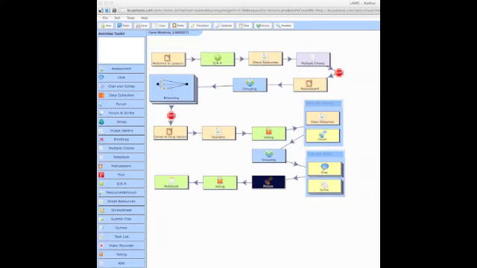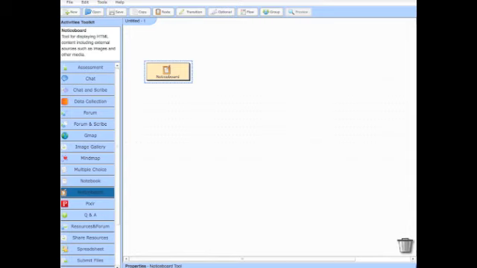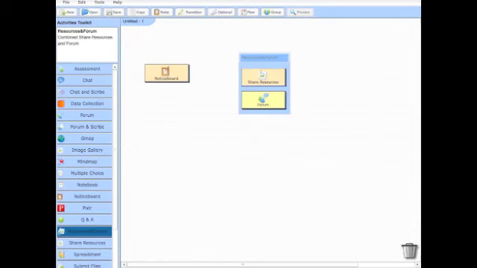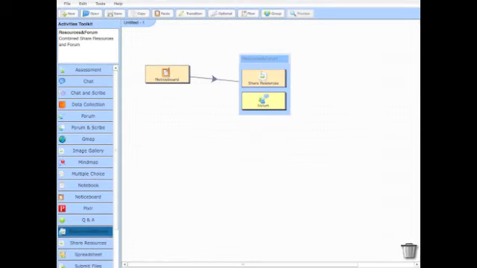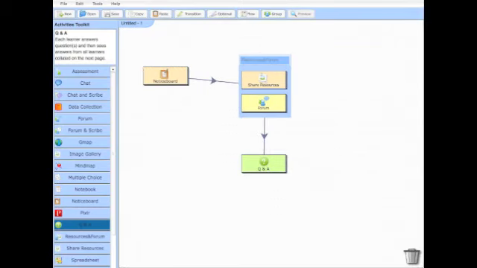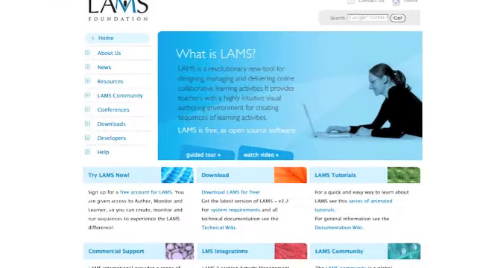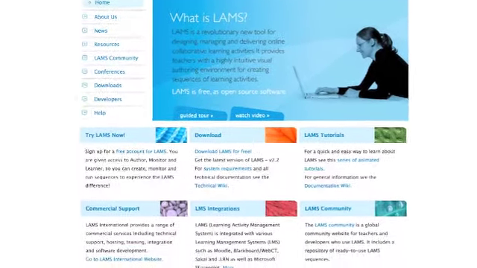Now let's take a look at the authoring environment. It uses a simple drag and drop interface whereby different activities can be dragged from the toolkit bar on the left sidebar onto the lesson canvas and then linked together. Each activity has a range of properties that can be customized. There are also some ready-made templates on the LAMS website to make getting started easier.